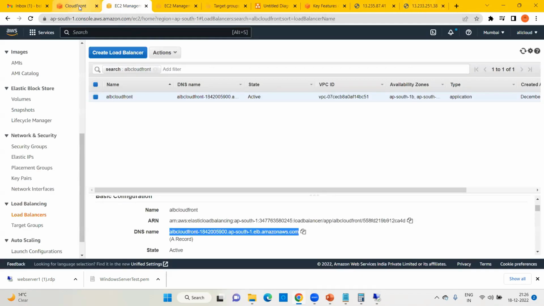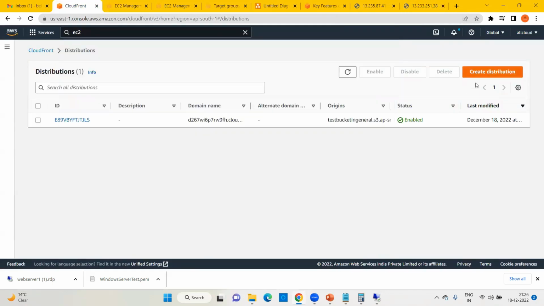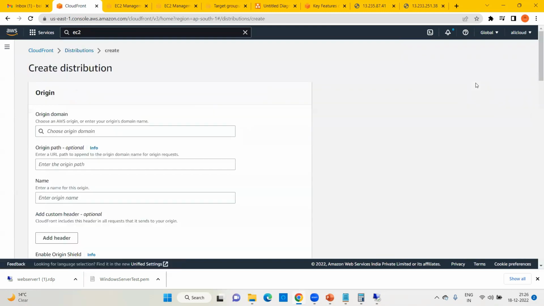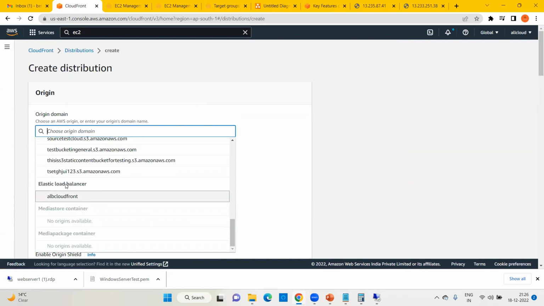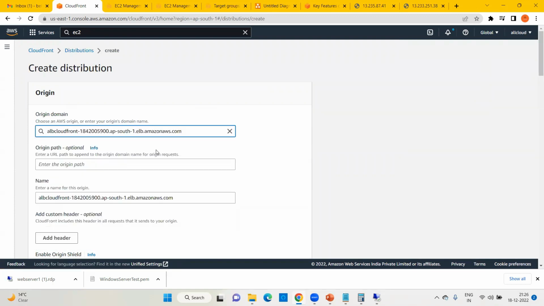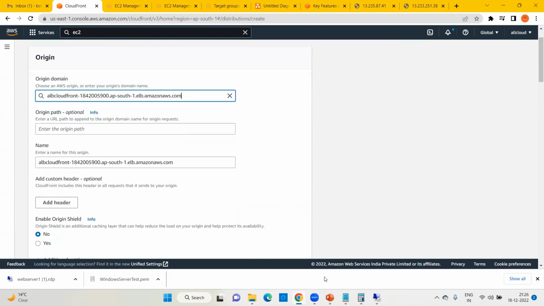Now I want to add a CloudFront distribution on this part, so that this portion, what I'm returning as the current date and time, can be cached over CloudFront. So for that, I will go to CloudFront and create a new distribution, and the origin domain I would be choosing is this one, Elastic Load Balancer, ALB CloudFront. Choose this origin path. You have to follow the steps.